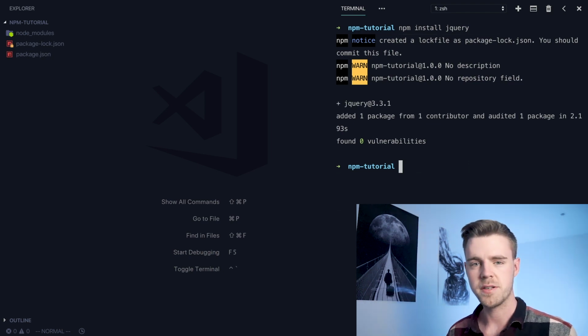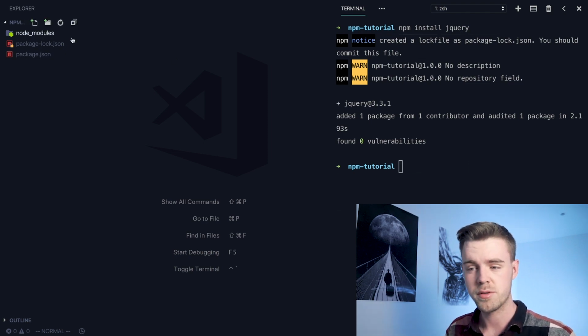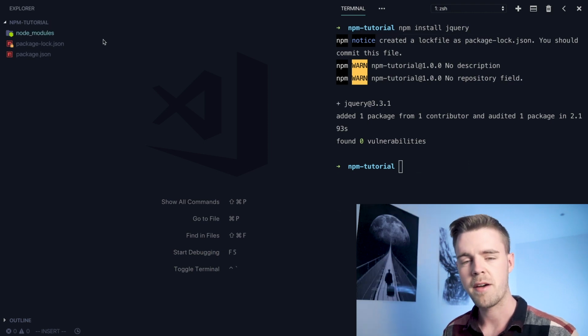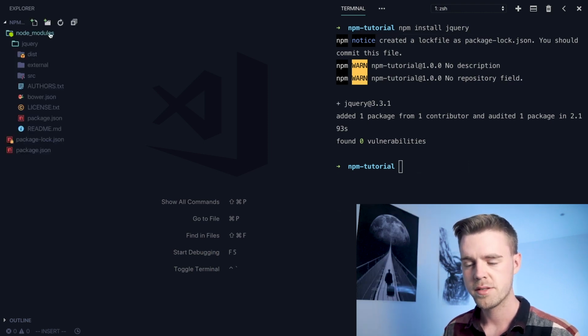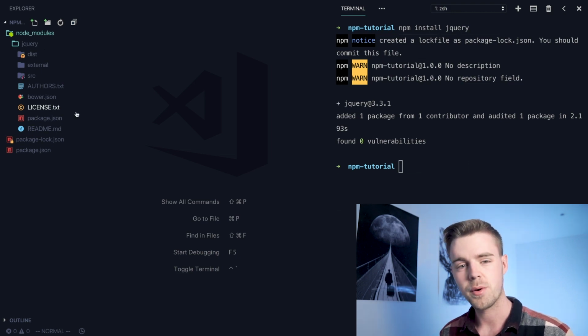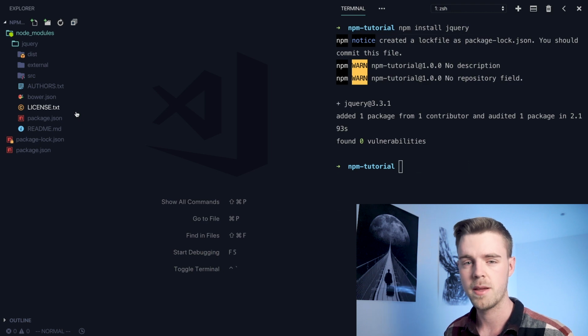Alright, so now that jQuery is installed, let's go and have a look at what npm has added to our project directory. We have a new folder called node_modules, and a new file called package-lock.json. Let's look at the node_modules folder. Inside it, we find the jQuery folder, and inside of that, all the files and folders that make up the jQuery package. So npm found the jQuery package on the npm repository, downloaded it, and added it in a folder called node_modules.